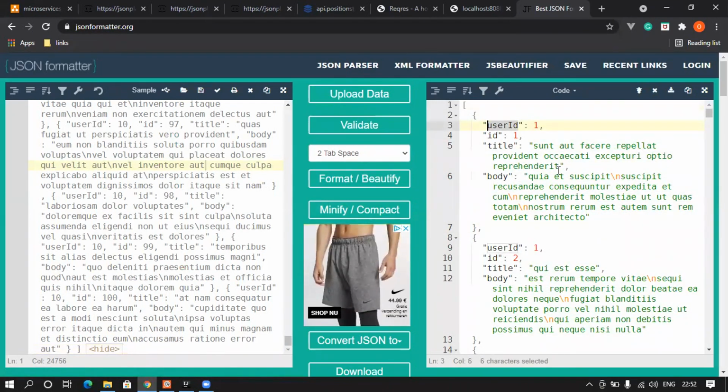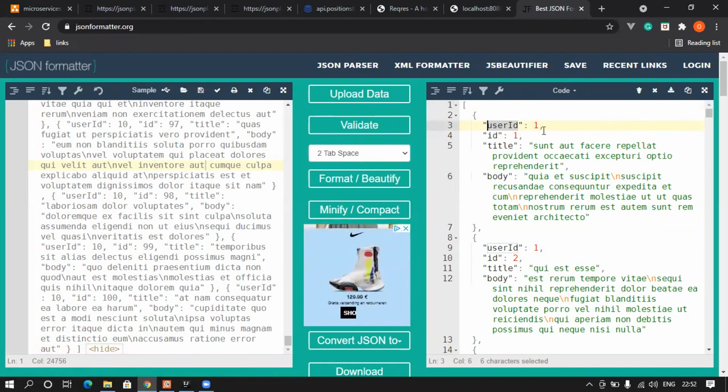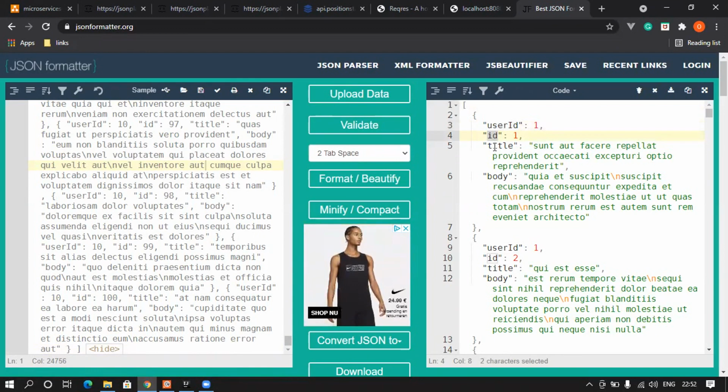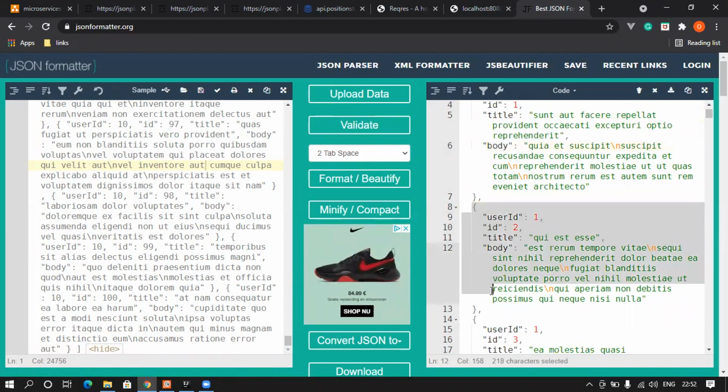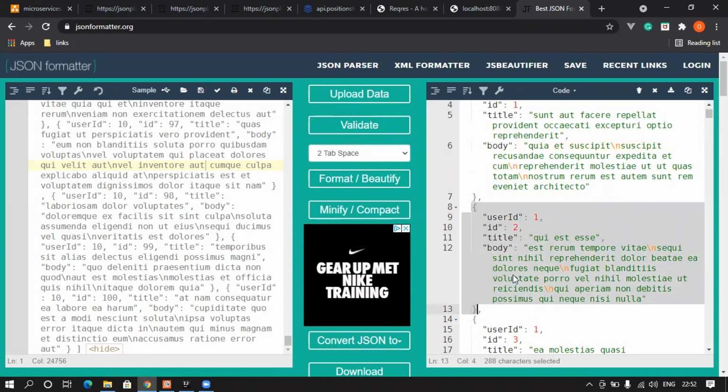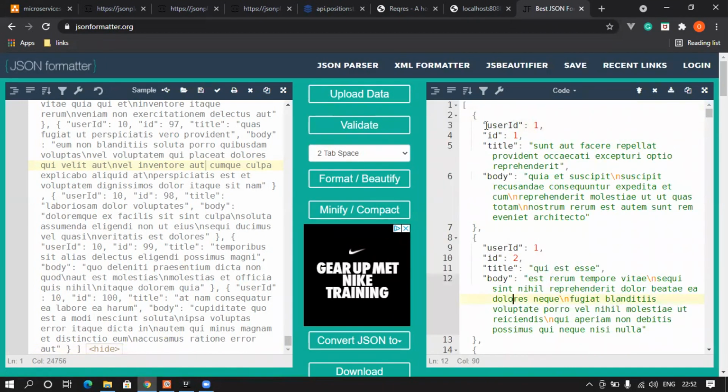So what I want is, in each I want a user ID field, I want the ID field, I want a title and a body. Then the same thing will repeat. So we need to create a post model class with 4 fields, 2 having the IDs and 2 with the strings. So let's do that.